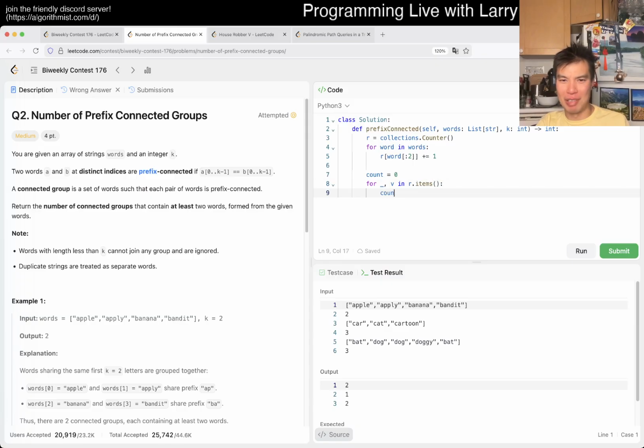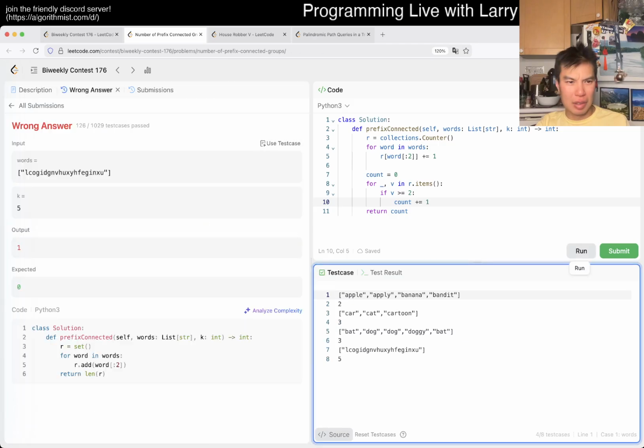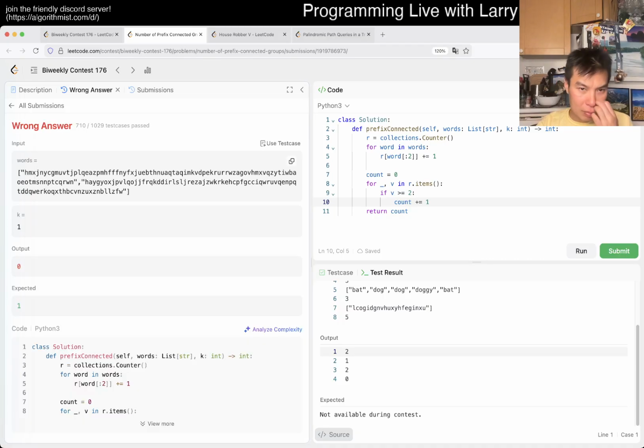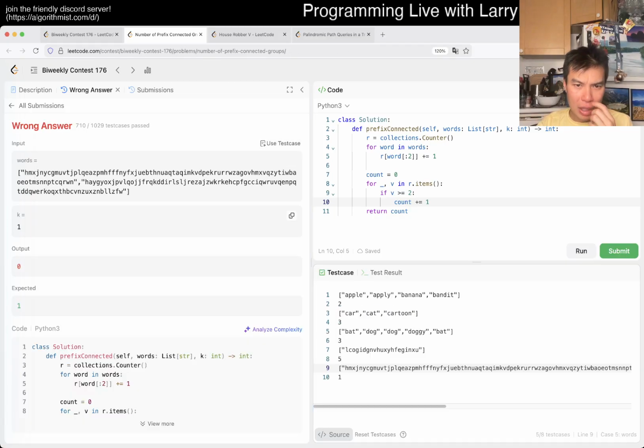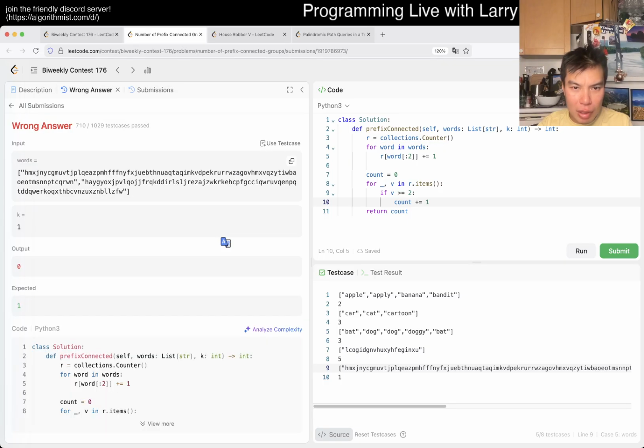So it's just dot values, right? The input was right, but I guess I just forgot the one case. Let's see. If I get another wrong answer, I'll be sad. Did I misunderstand this problem? K is equal to 1, you have H, so they have one group, right? What am I misunderstanding about this problem? Duplicate strings are treated as different words. Words of length less than K cannot join any group. Okay. Is there one that is no, though?